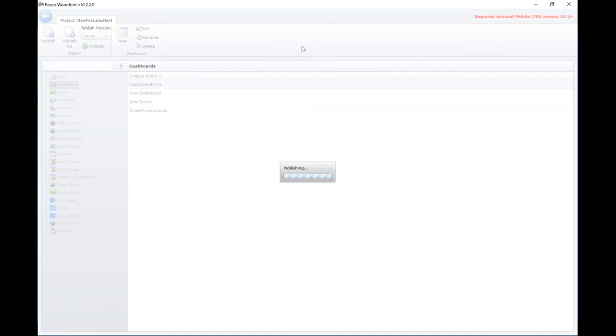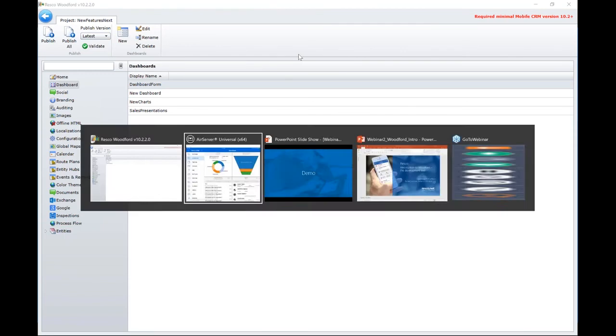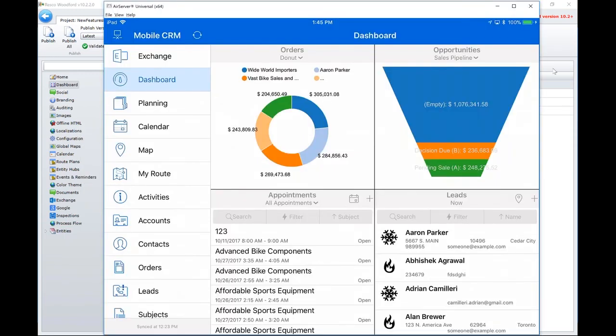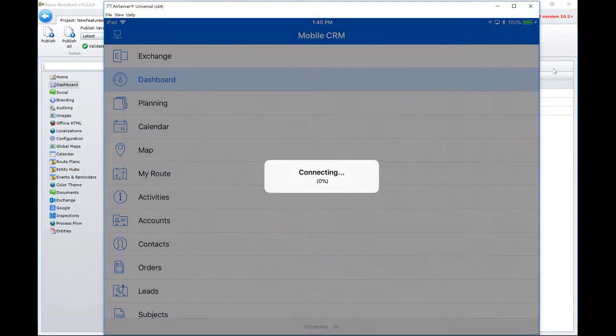When I click on the publish button, what's actually happening is this changed or edited mobile project, these changes have been saved on the Dynamics 365 server in one of the Resco custom entities. And then as a user of the mobile application, I still see the old dashboard, but as soon as I synchronize the mobile application, I will get that change down to my mobile device.